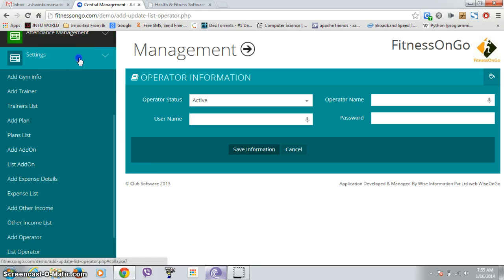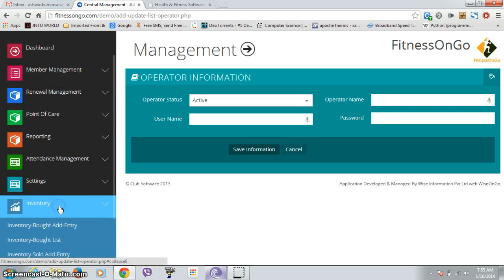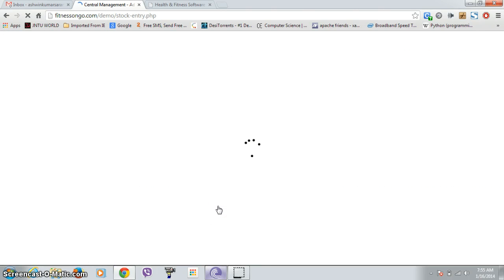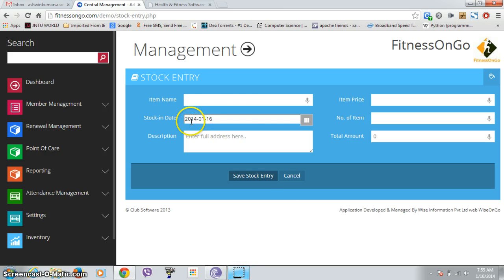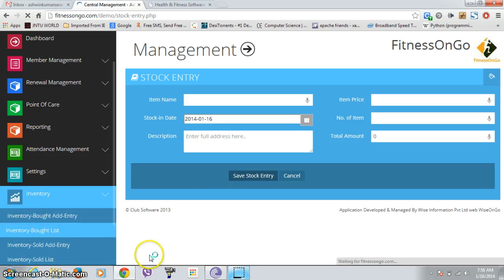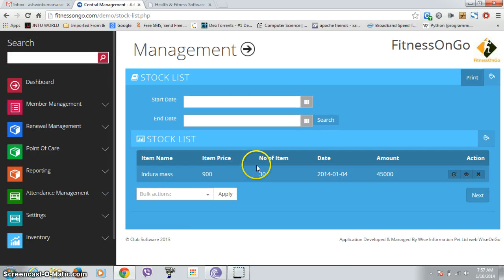And the last thing is the inventory, that is all the available things, the inventory add entry. So click on that. So you can see you can add an item which I've purchased, and you can give the date and description, item price, number of items, total amount. And similarly you can go and see the inventory bought list. So here you can see the list of items you have purchased recently with the date and also amount, and you can even search for stock list which I've bought.